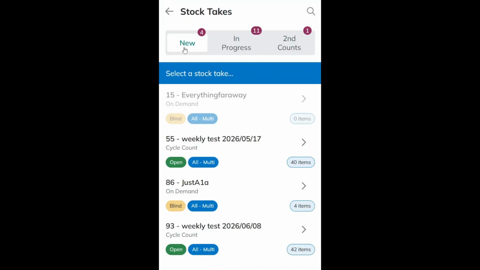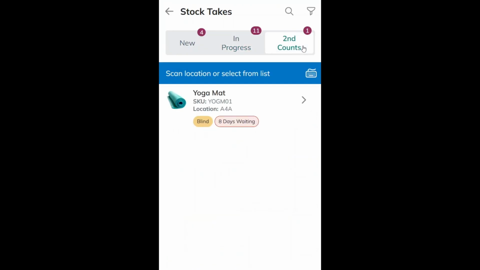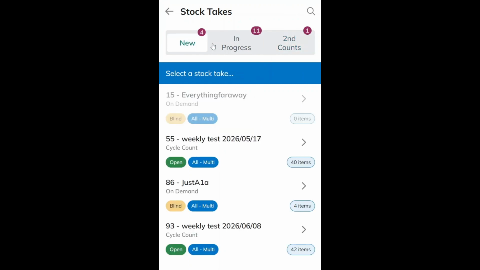There are 3 tabs. You have a new tab, and this means there's 4 stock takes which have not yet been started. There's 11 stock takes which have already been started, and second counts, which will be covered in a separate video, is where you can go to enter a count for any items where you've found a discrepancy, if the configuration of the stock take requires a second count to validate them.